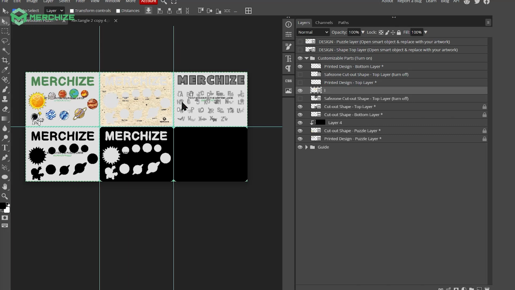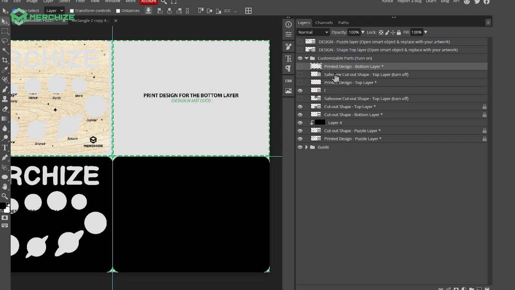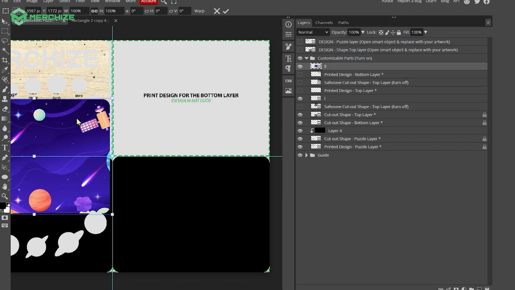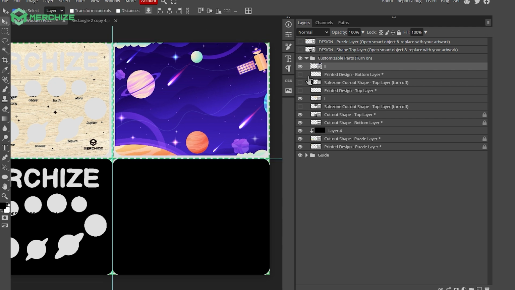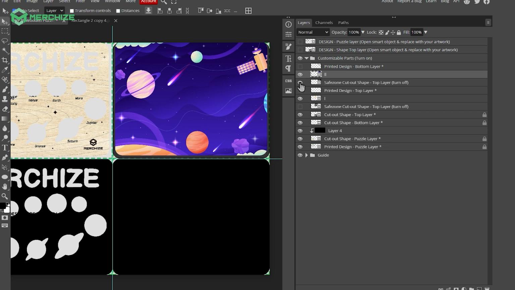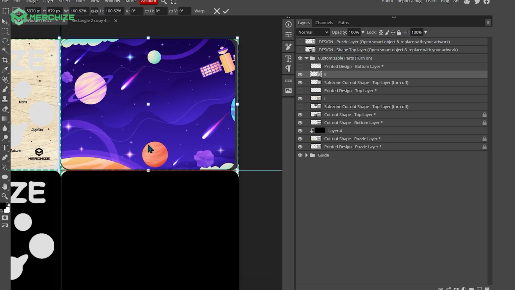For the bottom layer, you only have to add the design for the print design section since the cut shape is non-customizable. The print design for the bottom layer should be visible through the cutout section of the top layer. You can turn on the Safe Zone layer to see how the print design on the bottom layer aligns with the top layer.